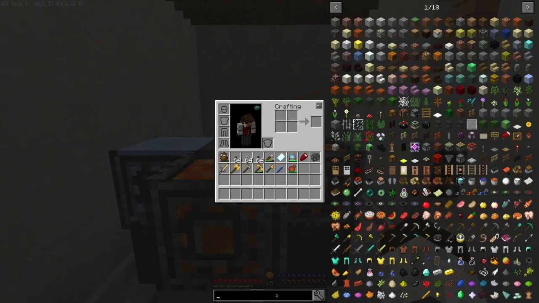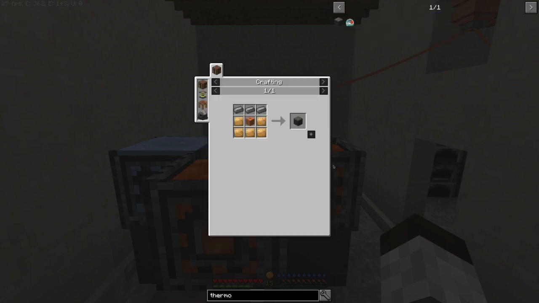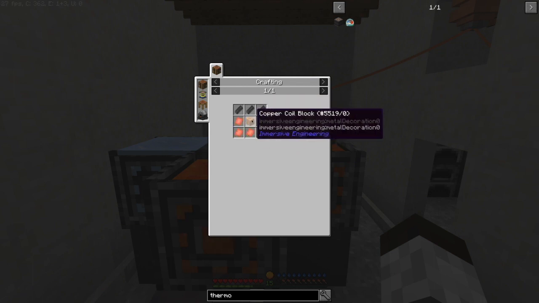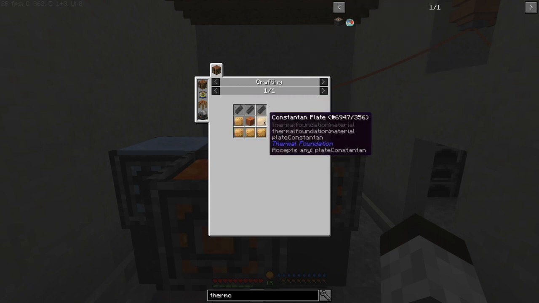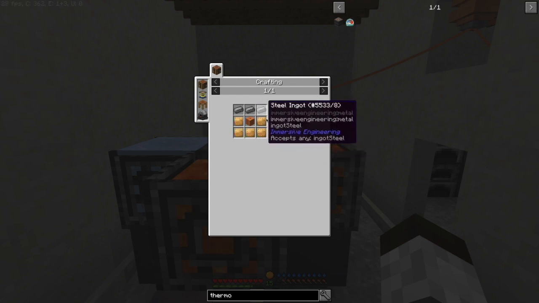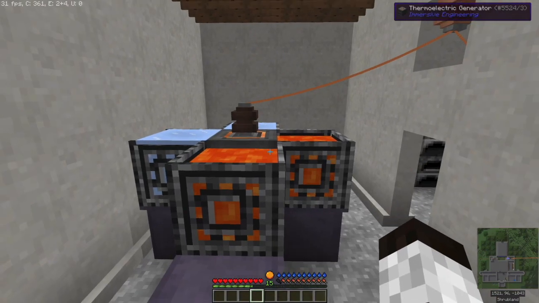Now this thermoelectric generator is this guy right here. So the recipe is mostly these Constantan plates with some steel on top and a copper coil block, which is just copper wire around some iron. So apart from having to be able to generate steel and Constantan, which requires some smelting, and this requires some high temperature stuff and or blast furnace, this doesn't require a lot of materials. It's not super complicated to build, and you only need to build the one block.